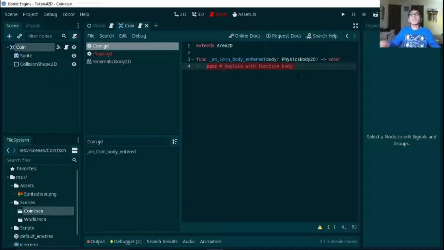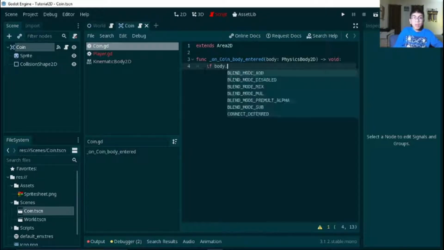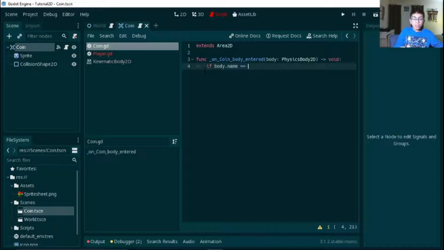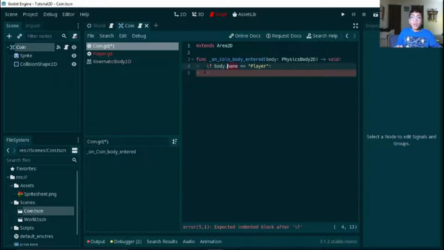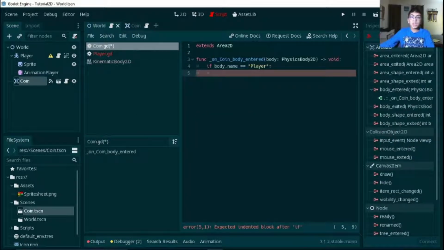So what we want to do is, as you can see, it gives us a body, a PhysicsBody2D called body. We want to check if the body's name, body.name, is equal to Player. If the body's name is Player, a name is one of the variables that every single node has in Godot. So if the body's name is Player, which is the player's name, then what do we want to do? Well, we want to remove this node from the scene. So just do queue_free, like that. What that does is it removes the node from the scene.